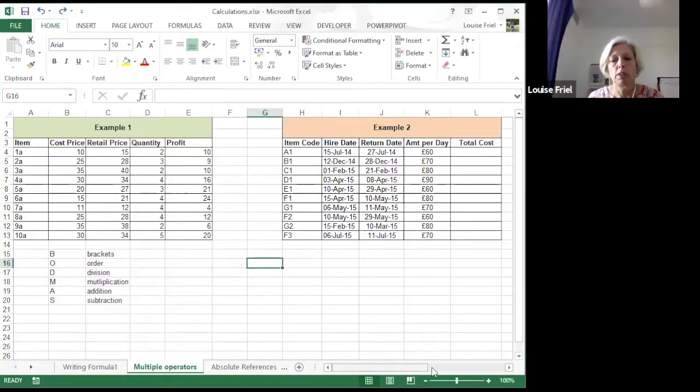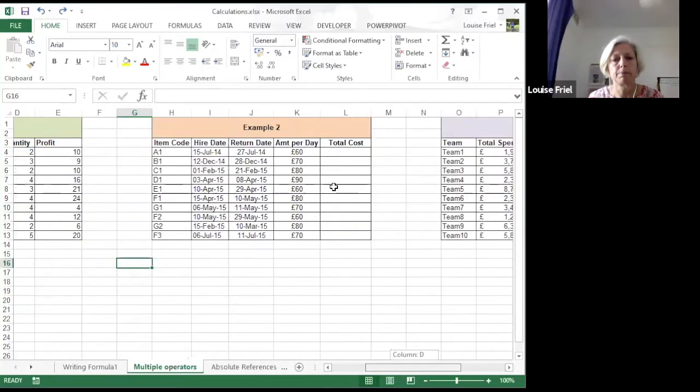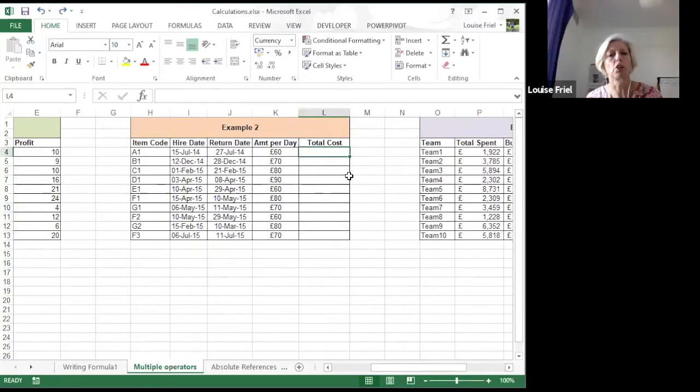Example 2 then over here. What we want to do is work out the total cost of the item that we're hiring. So we're hiring it one date, we're returning it in another date, and we're paying £60 per day. So in that case, it's going to be the return date minus the hire date to work out how many days there are in between. And we're going to multiply that by the amount per day.